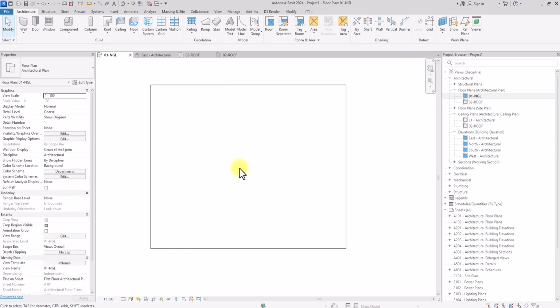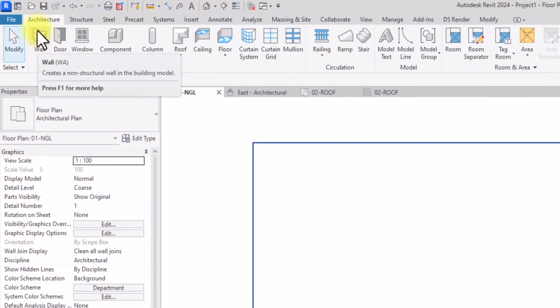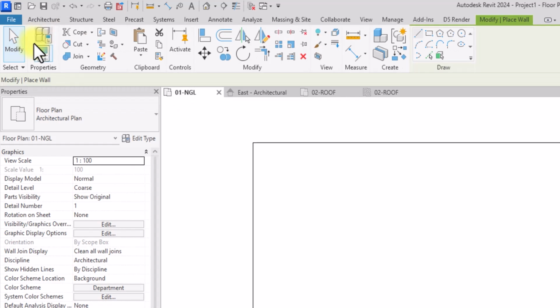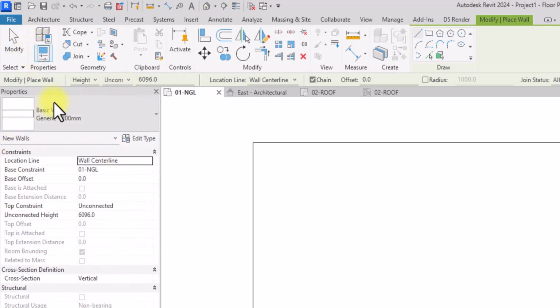Okay, so now we want to start drafting walls. To draft walls, we are just going to go under this wall tab here, architecture. We're going to make sure we select architecture, then we're going to click on walls. Once we click on walls, you are going to see in this properties panel an array of options to work on. So firstly, we're going to select the wall we want to use.